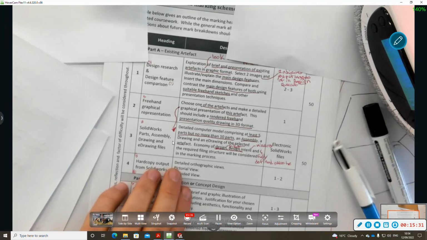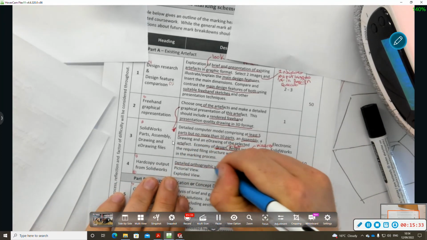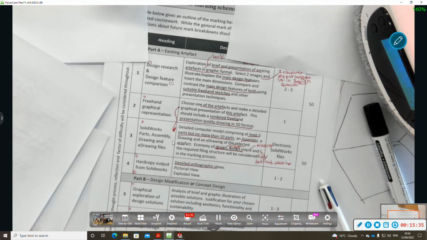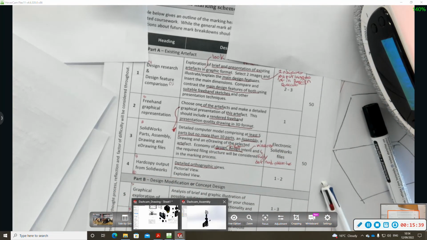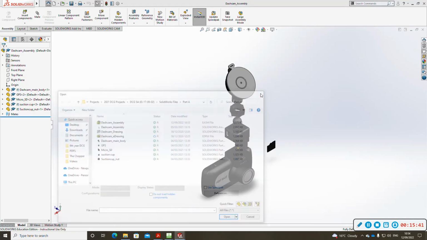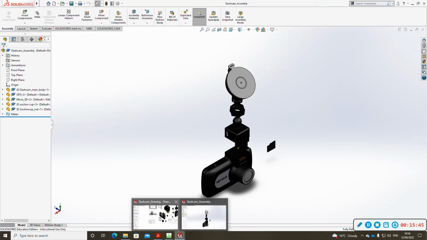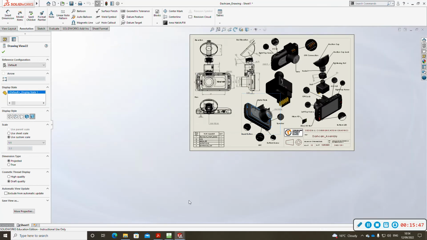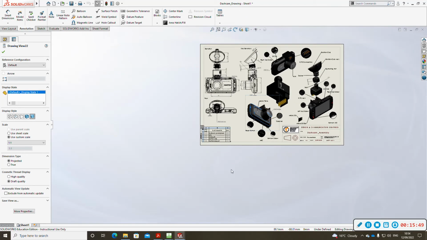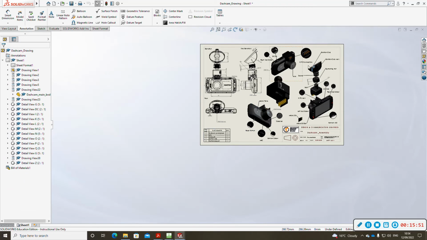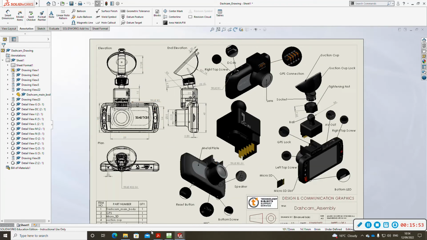Output 4, detailed orthographic view, so elevation, end elevation, plan view, pictorial view, and exploded views. So, like here, there we go, and it's got a hidden detail.